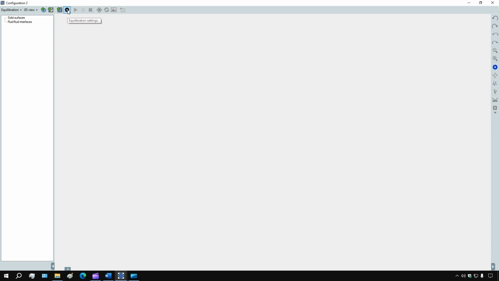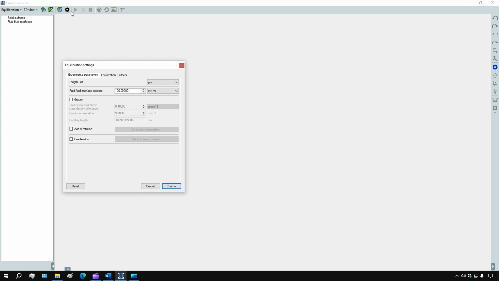If you click this button here, you can find the settings used for the equilibration. The first tab of this form shows the experimental parameters used in the equilibration. These parameters regulate the physical and chemical forces involved in the simulation. The gravity checkbox is now unchecked, meaning that the gravitational force is not active. To include gravity, we check it. Now that gravity is activated, you can edit the parameters that regulate gravity, that is, the mass density difference between the two fluids, the gravitational acceleration modulus, and the interfacial tension between the two fluids.